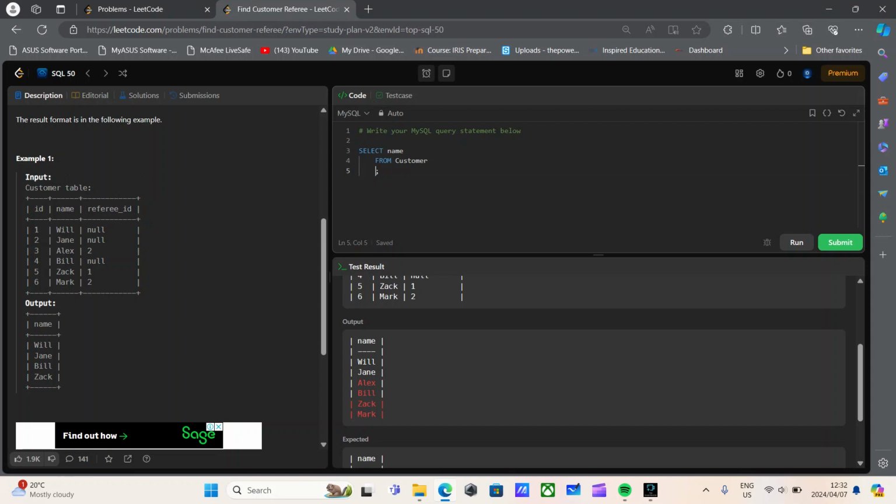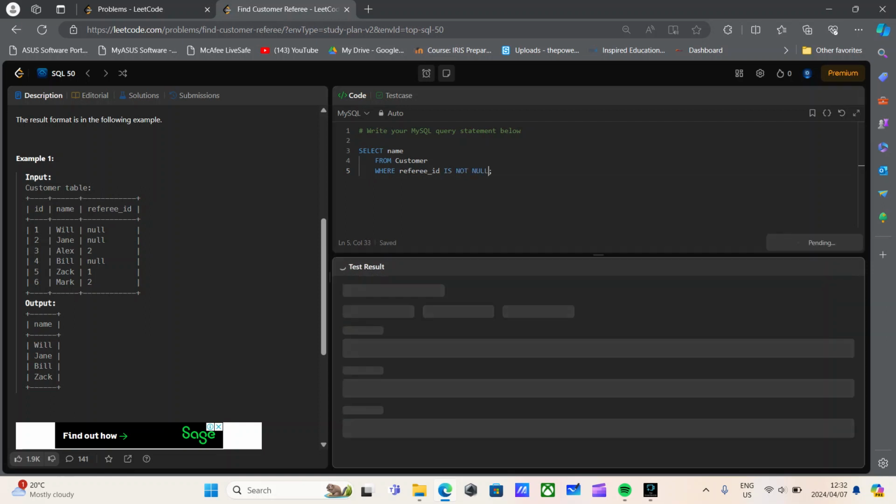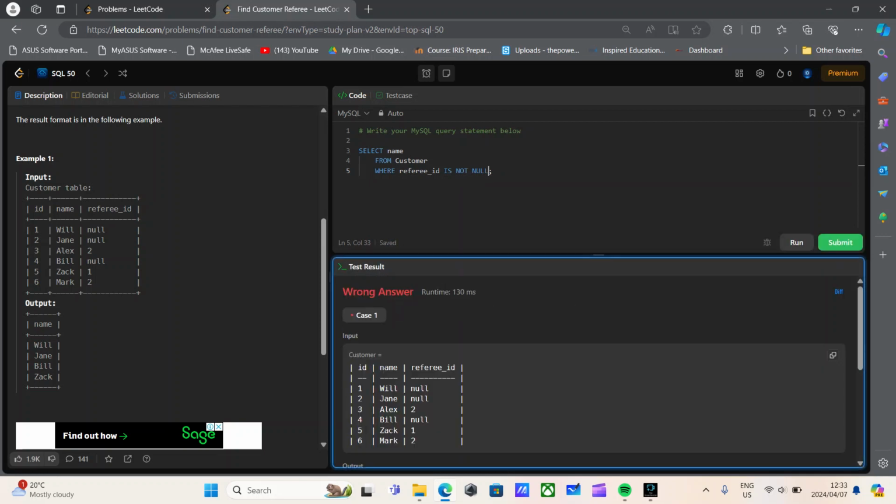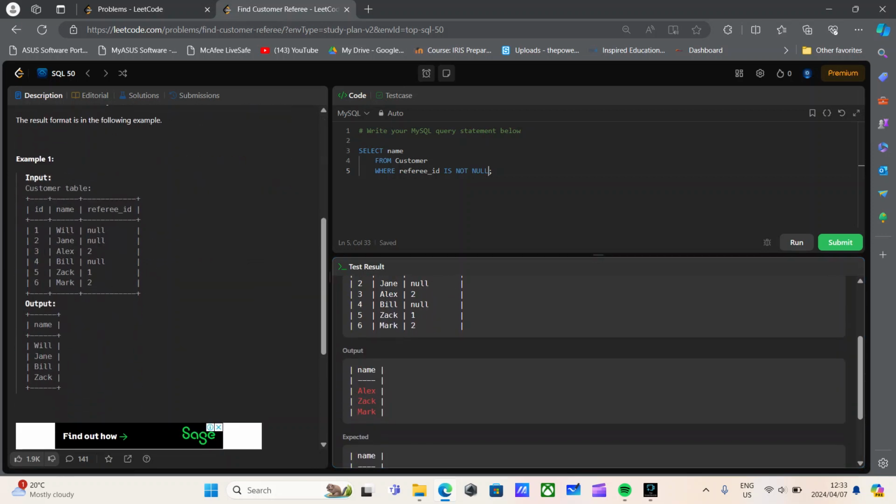Let's do this. Select name from customer where referee ID is not null. Let's see if that works. All right, we get back Alex, Zach, and Mark. Because again, Alex, Zach, and Mark all have a referee ID. So now you see that again, we can access the referee ID in some way. But that's not what we want to do.